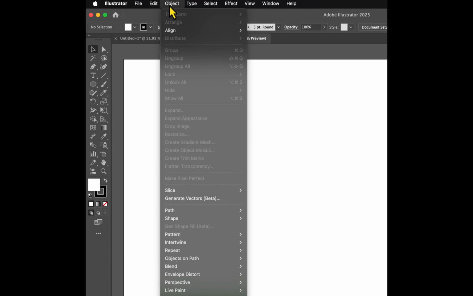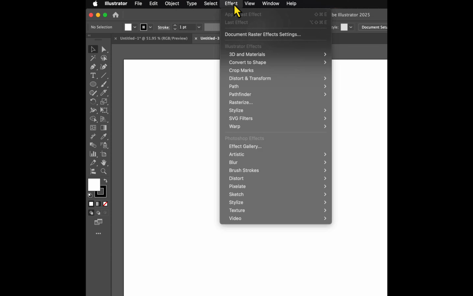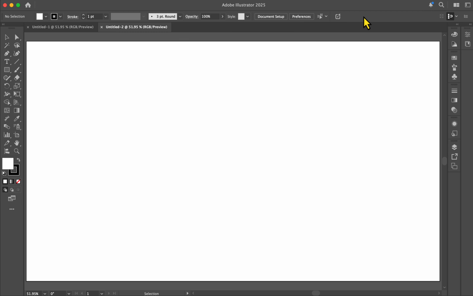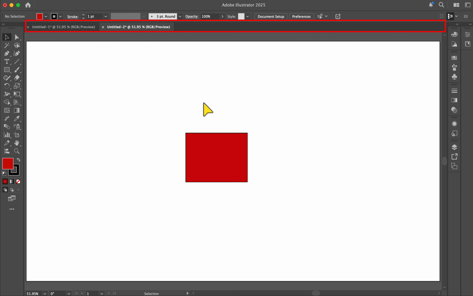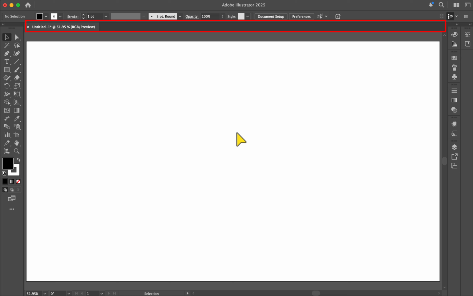Starting with the header, this contains all the menus. Next is the control bar. It's really important for you to understand how it works. For example, look carefully at how it changes when I select the text tool, because its contents change depending on the object or the tools you've selected. We have the document tabs. Each tab is a different file you've opened in the software.